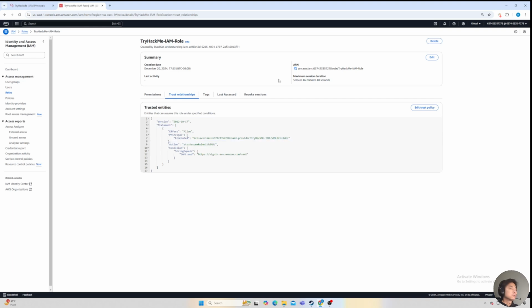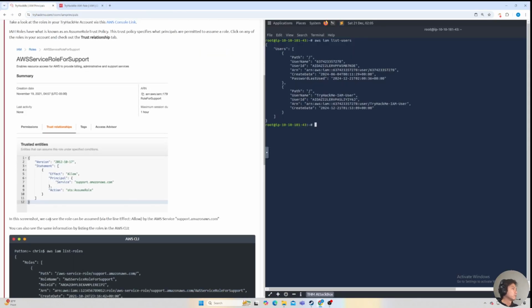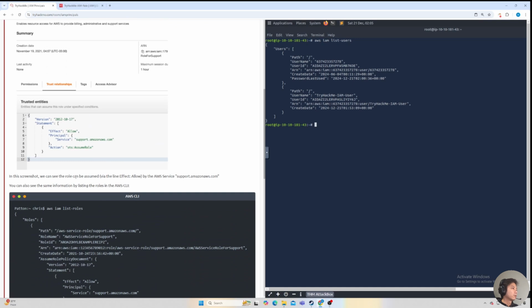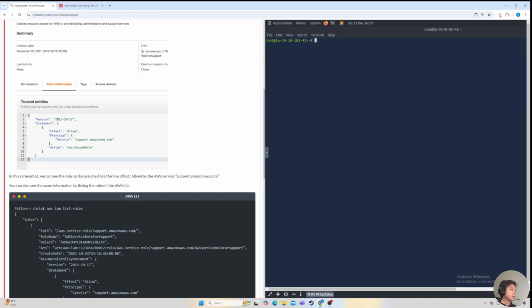Okay, so what does it tell us in the screenshot? We can see the role can be assumed, via this effect allow right here, by the AWS service support Amazon AWS.com. You can also see the same information by listing the roles in the AWS CLI. Earlier we had list users, now we have list roles.